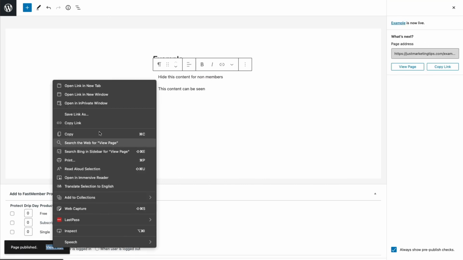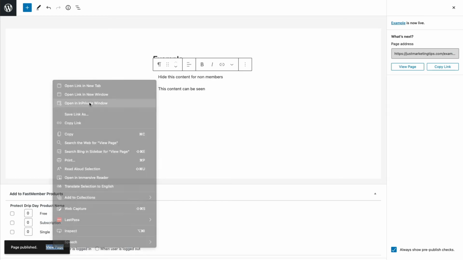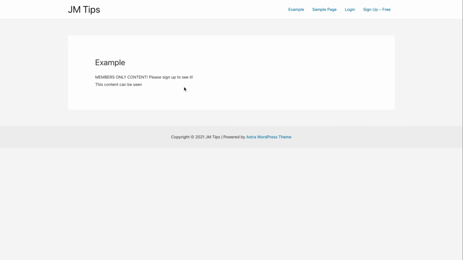So let's view this page where we're not logged in. And you can see here, members only content, you can't see that, and then obviously the content below it can be seen. Depending on how you want to format that page, obviously it would look a lot better than this, but you can hide any of the content blocks that is available in WordPress.